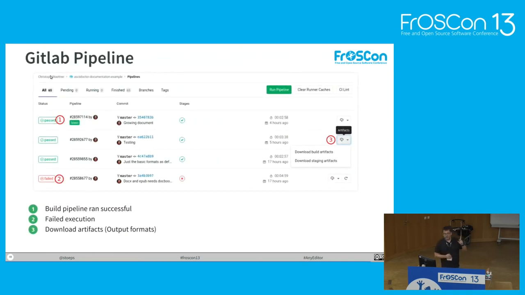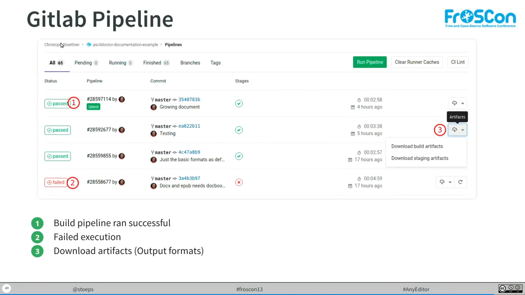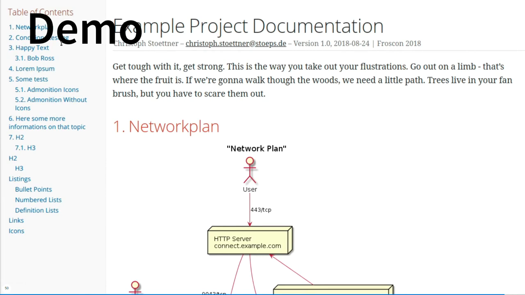That's the pipeline. I hope we can see it live in a second. Callout one, there the pipeline runs without error, so we can be sure there is an output. The number two is a failed one, so there was some error, maybe a syntax error or something like that. And the three is the download button where we can get our outputs. Let's try if we get it live.